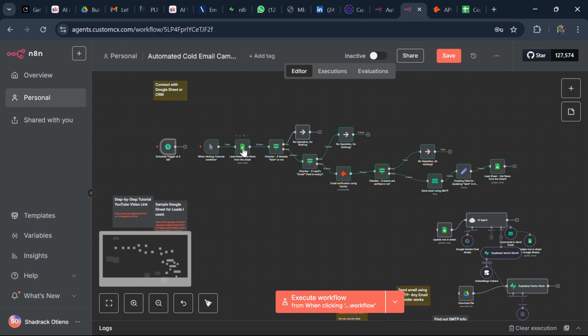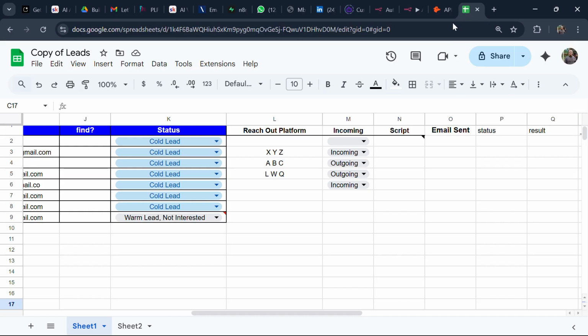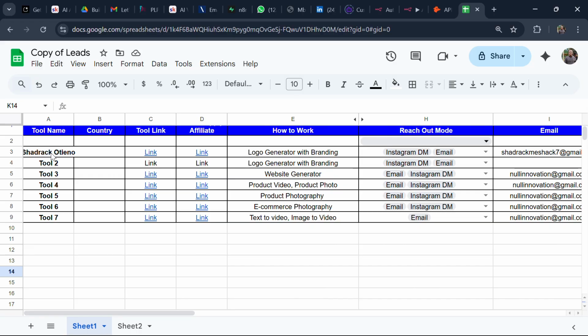This is like your database. So literally what happens here is that you'll need to have a Google Sheet. I'll leave a template of this Google Sheet within the video description. You can find it there and try to play around with it. So here is a Google Sheet that I'm using. I've already populated it with some information here.